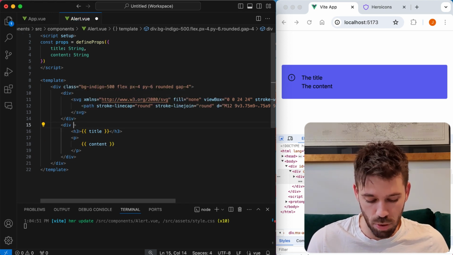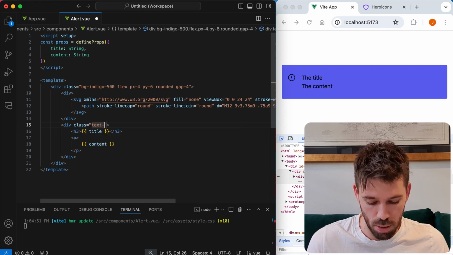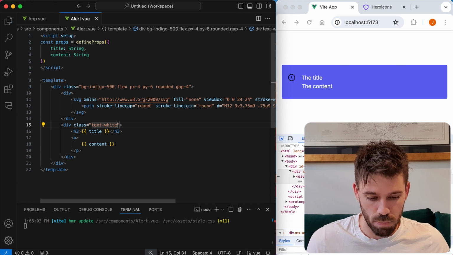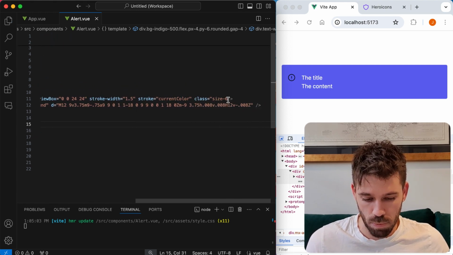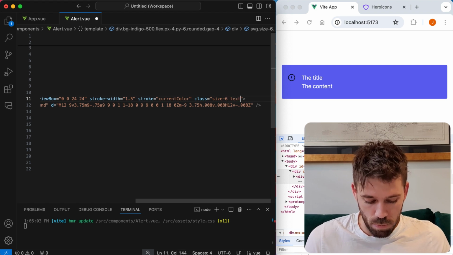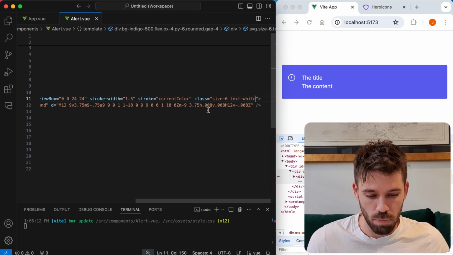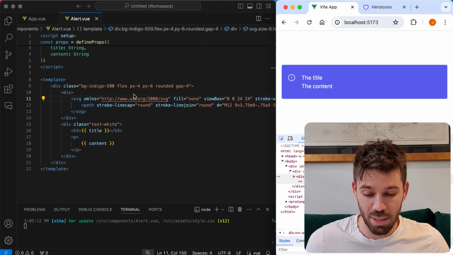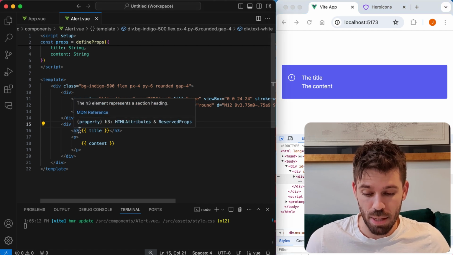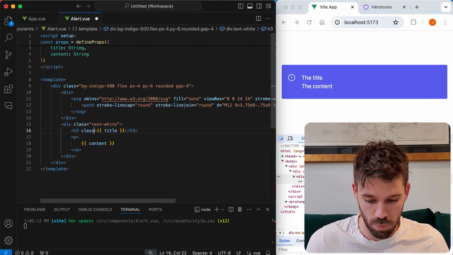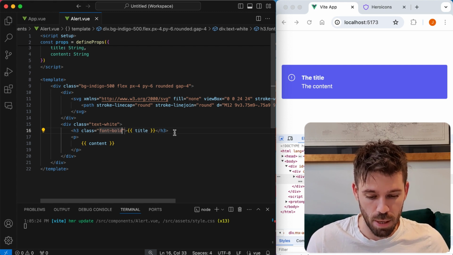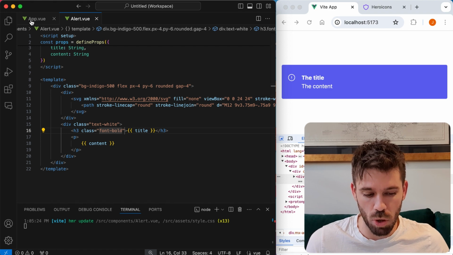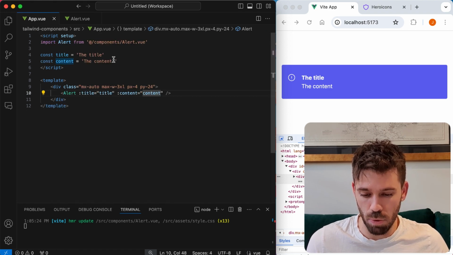So I'm going to change the font color here. So we're going to say text white, should I say? We're going to do the same for our icon. And we're going to make the title bold. So we're going to say font bold. Now, if we add a bit more content, we can make it look a little bit more realistic.